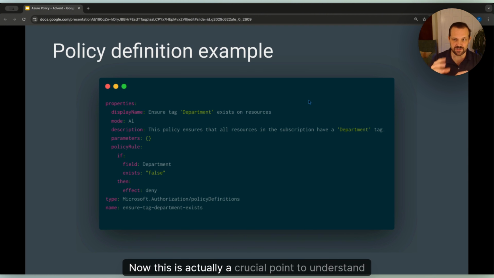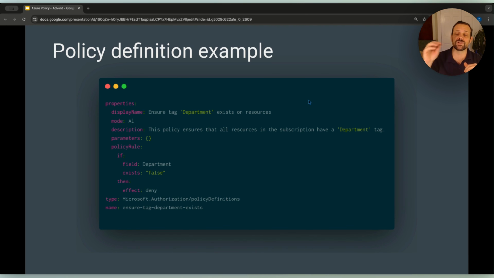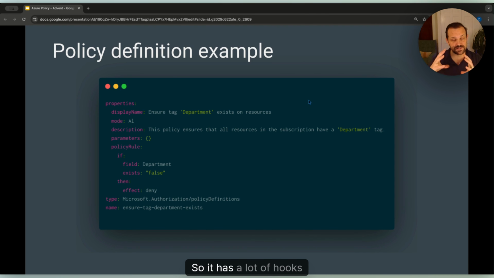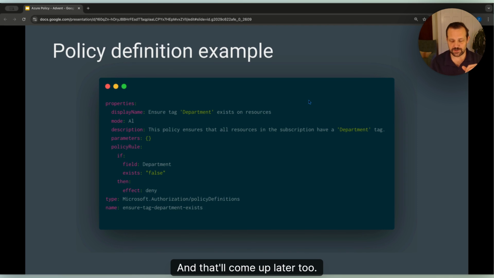Now, this is actually a crucial point to understand, because the policy service sits in the loop of the resource creation lifecycle. So it has a lot of hooks into the real meat of building resources in Azure. That'll come up later too.